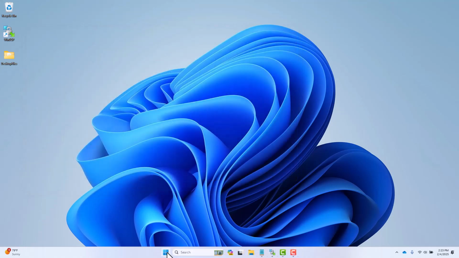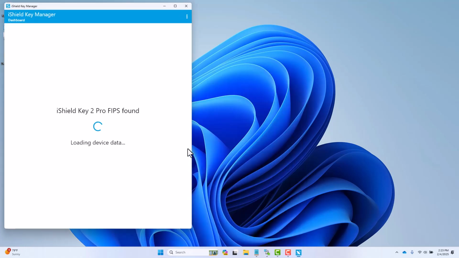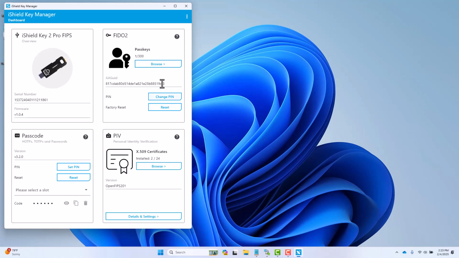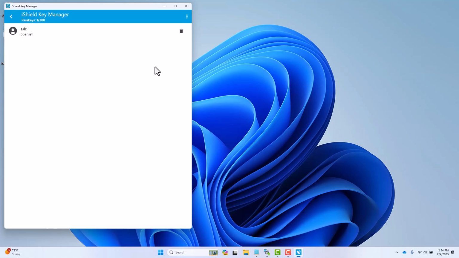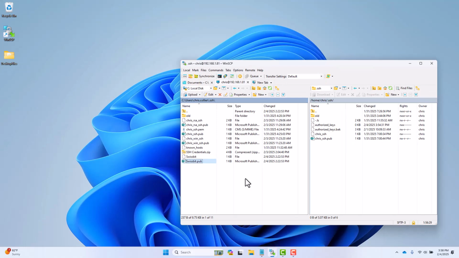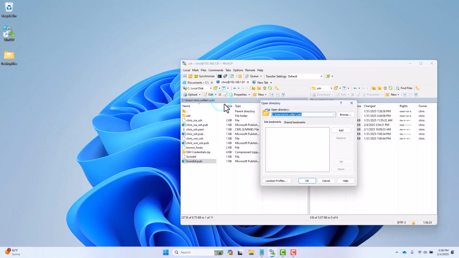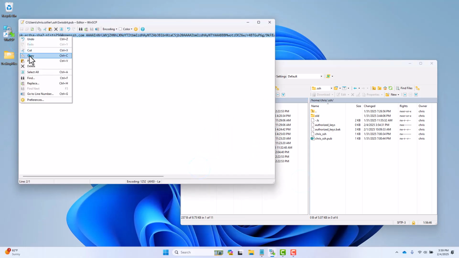We can view our newly generated private key by running the iShield Key Manager as an administrator. From the dashboard, on the FIDO2 card, click the Browse button and supply your PIN. Your SSH key is now available in one of the 300 FIDO slots supported by your iShield security key. In this video, I will be using the WinSCP utility to copy the public key to the target server.